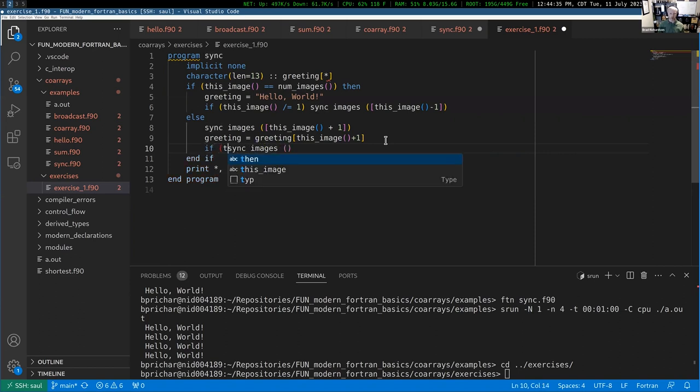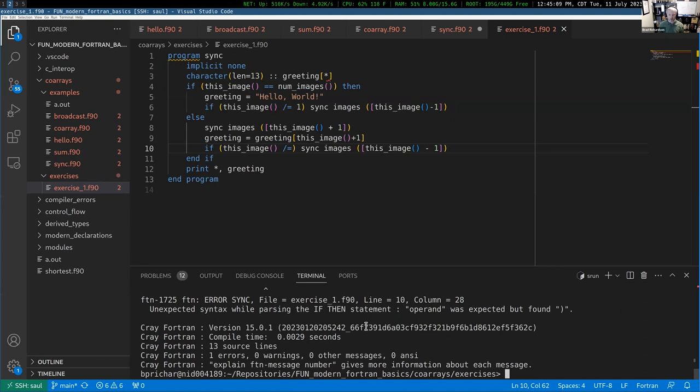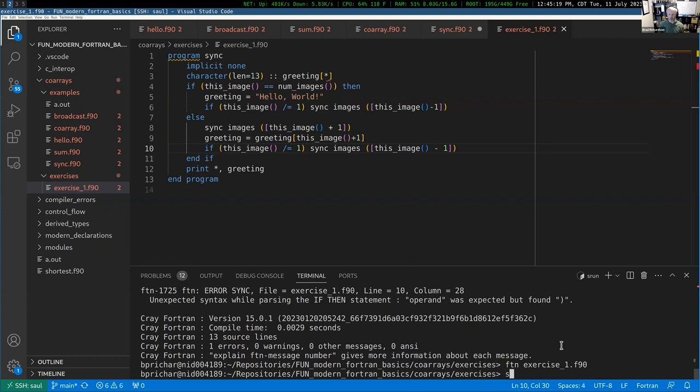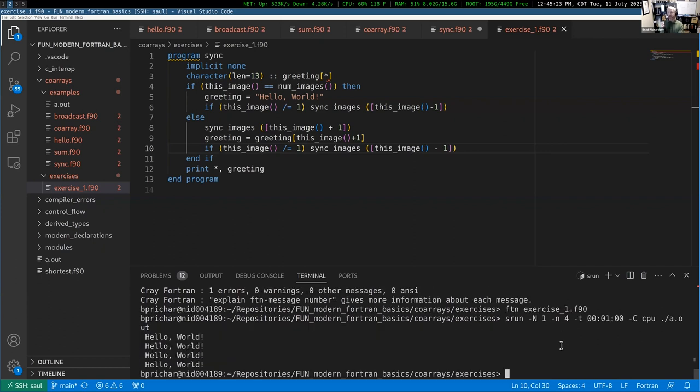again, if this image does not equal one, I need to wait on the next person who's about to come grab the data. Because, as I said, we have to have corresponding synchronization calls. But with those, we can run it. Oh, I missed an if. There we go. And then the run command should allow this to execute.